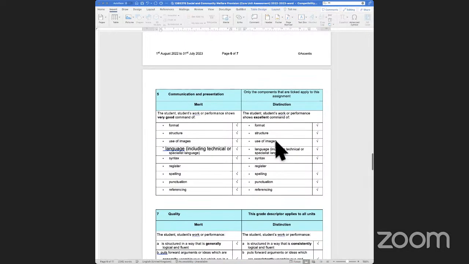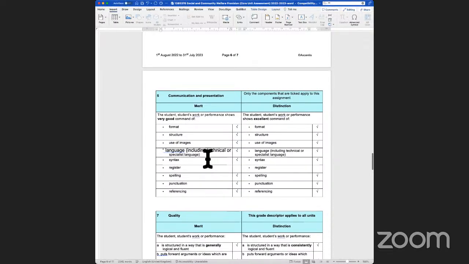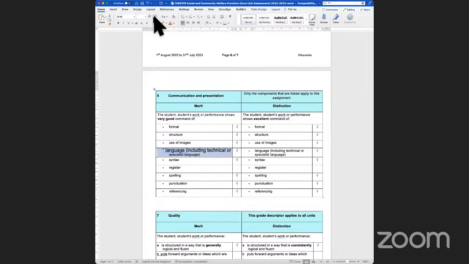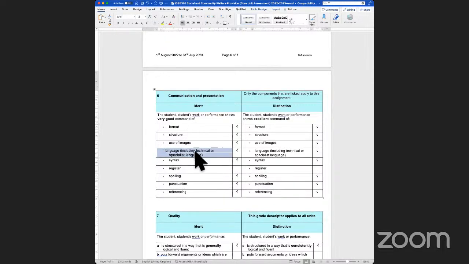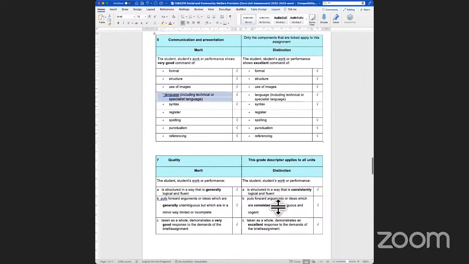Now, for communication and presentation, obviously, formatting of your document, structure, use of images, and language, for example, specialist language related to social and welfare provision, that would be very useful. And obviously, when you look at syntax, no spelling mistakes, and punctuation and referencing to be done appropriately.